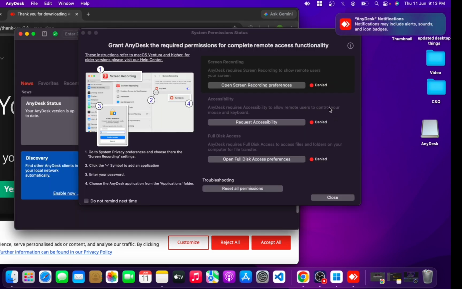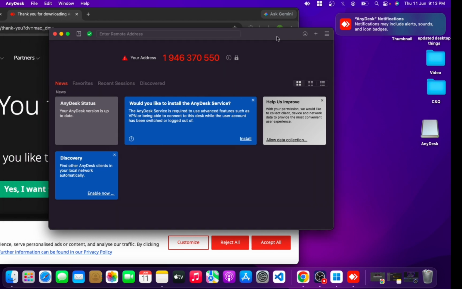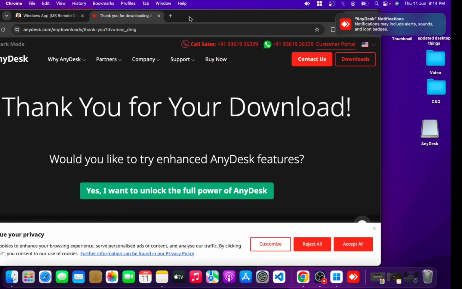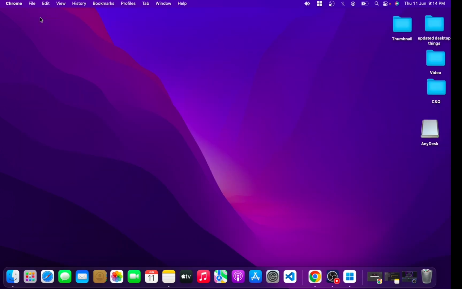Now from here you can see the interface of AnyDesk. Just close this first. Now here you can see your address and here you will enter the address of another device. Just enter the address of another device and press enter to get access to their device, and just give your address to another user to get access to your device. This is AnyDesk, an alternative to the Microsoft Windows app.